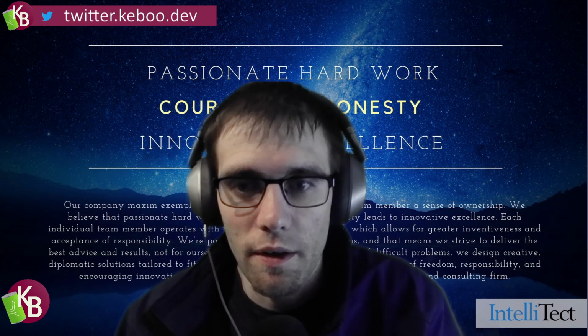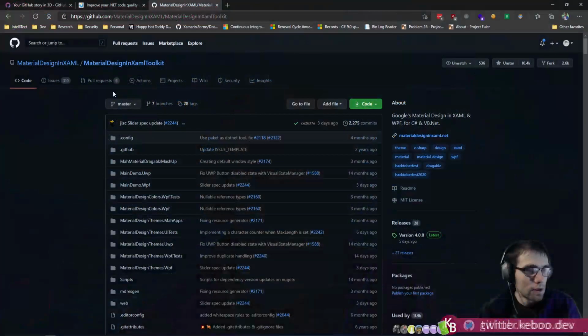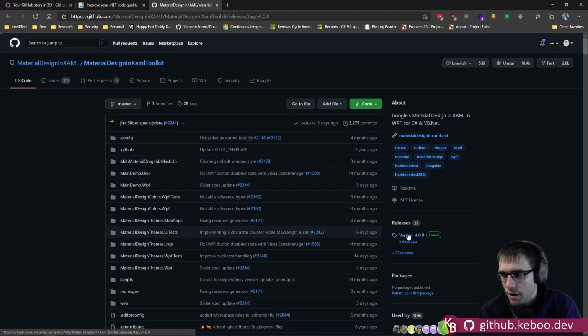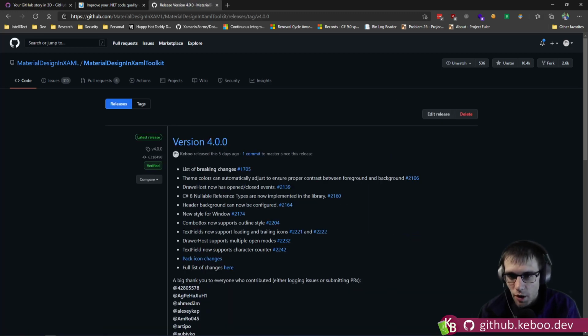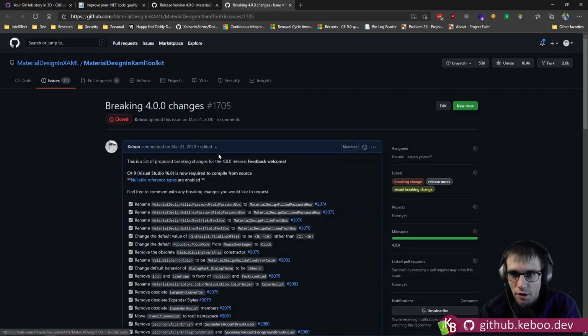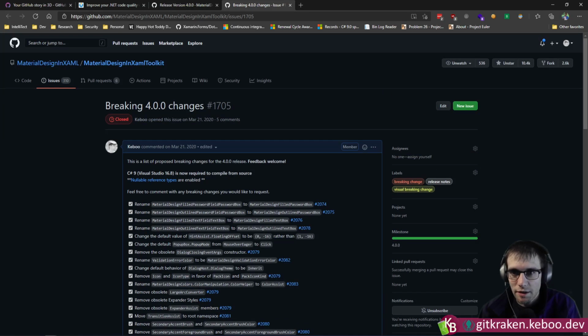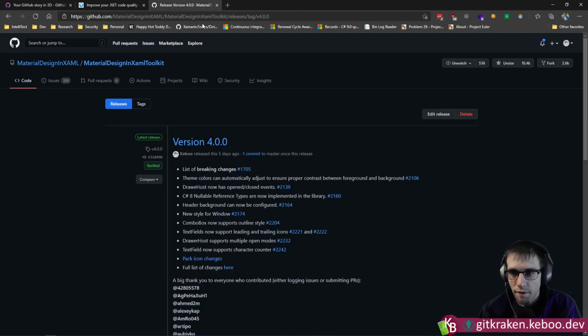So, the 4.0 release for the material design library is now live. So let me jump over here. For anybody interested, there is a whole lot of stuff in here. Specifically, there is a list of breaking changes. So if you are wondering what it's going to take to update and what you need to rename or move around, there's a list here right on the 4.0 release.